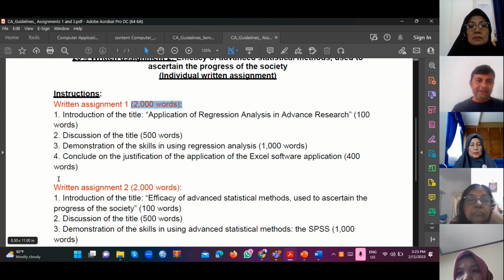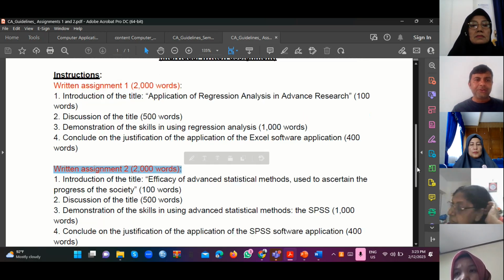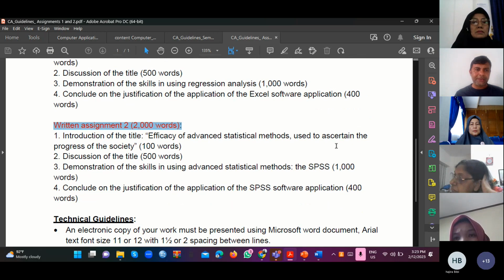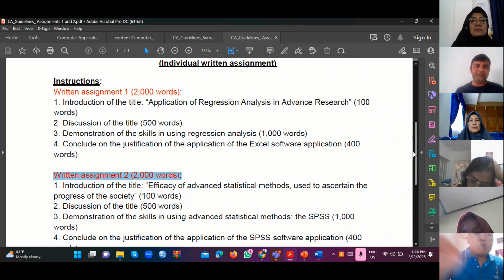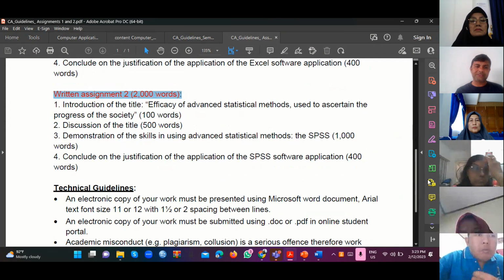Okay, written assignment 2 is also 2000 words. This one also has an introduction of the title, and discussion of the title. Demonstration of skill using an advanced statistical method, the SPSS, 1000 words. Conclusion and justification of application of SPSS software applications, 400 words. Altogether, how much? 2000 words. Assignment 1 is 2000 words, assignment 2 is 2000 words.